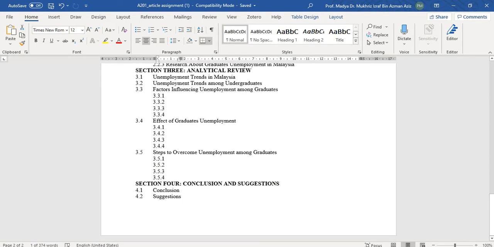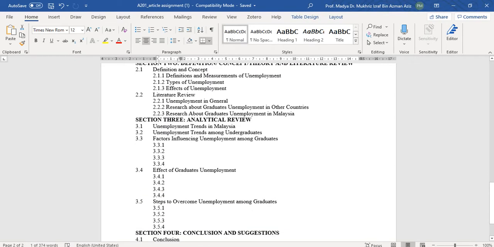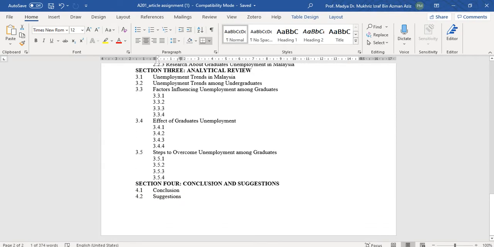So basically the 4 sections. Section 1 is just the background. In section 2 you discuss any concept, any theory related to that. Then section 3, which is the main one, so most of the content should be in section 3. And finally section 4, the conclusion.